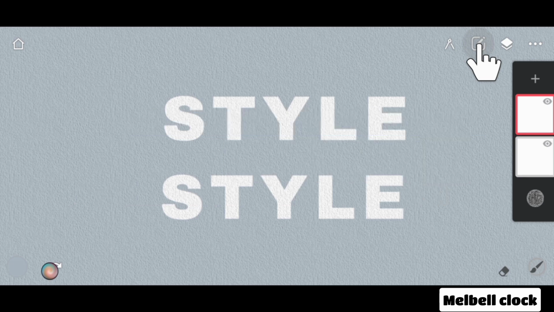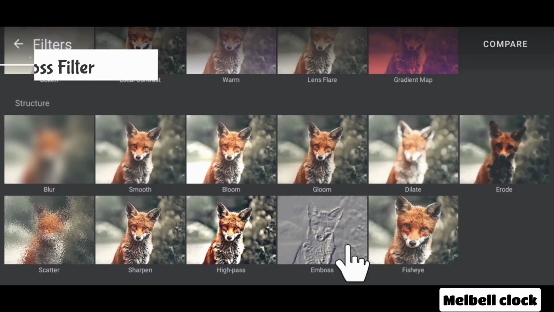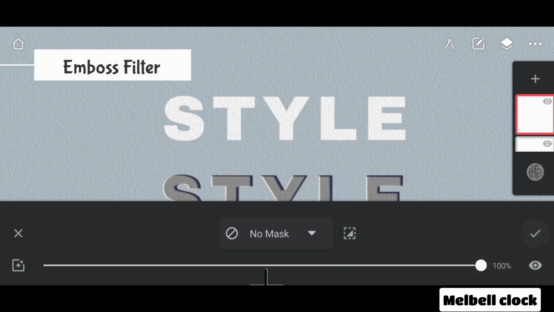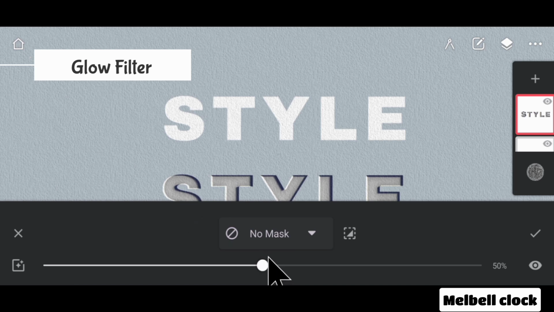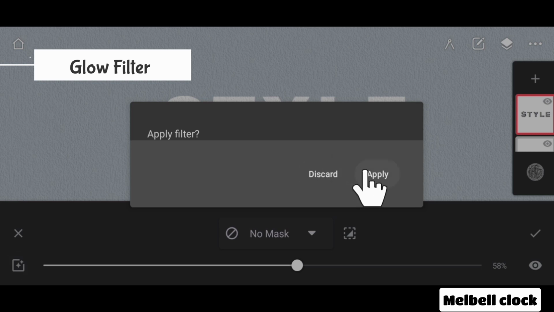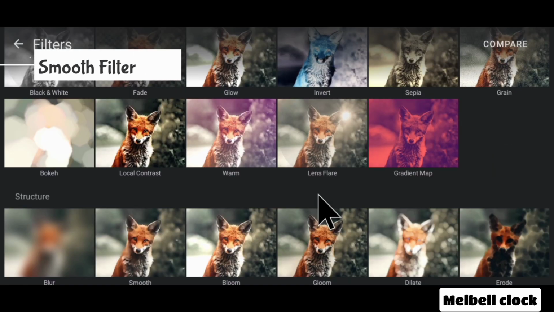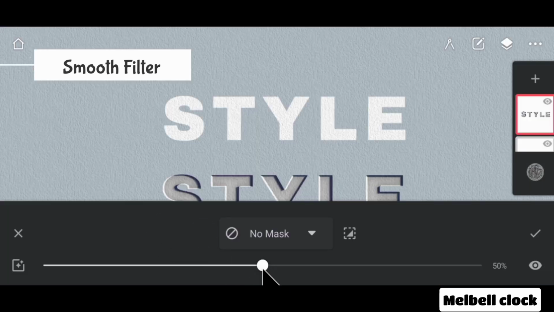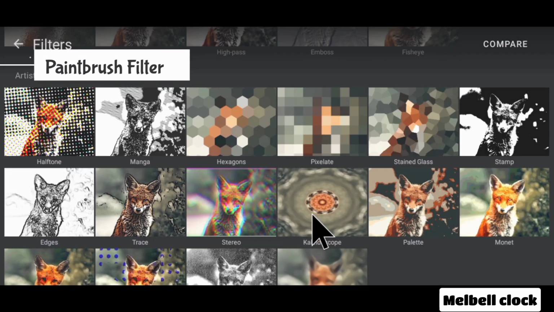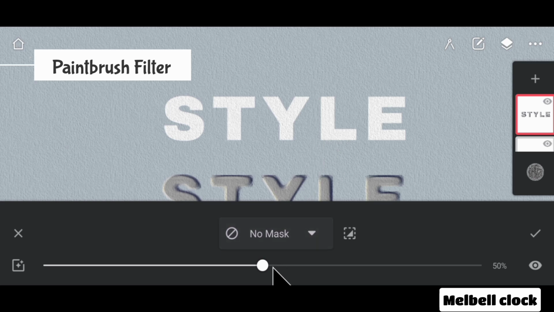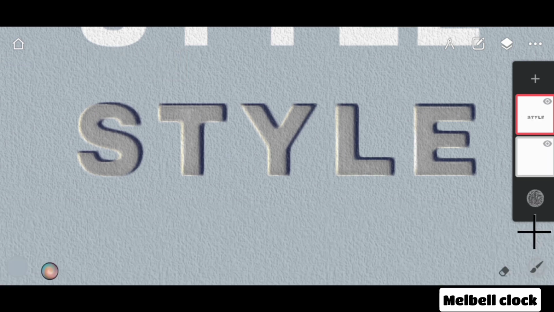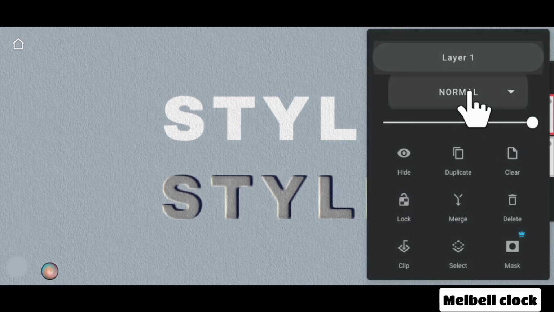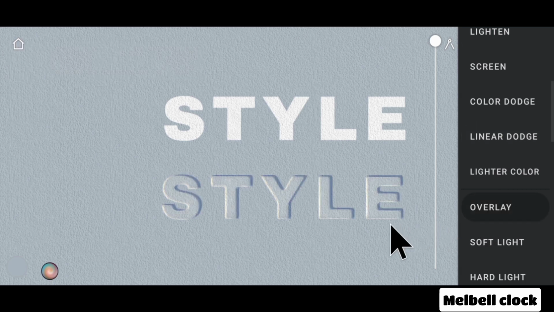Effect number 8. Go to filters and select emboss filter. Apply it. Select glow filter. Apply it to 58%. Select smooth filter. Apply it. Now select the paint brush filter. Apply it to 8%. Go to layer blending mode. Select overlay. And this is done.